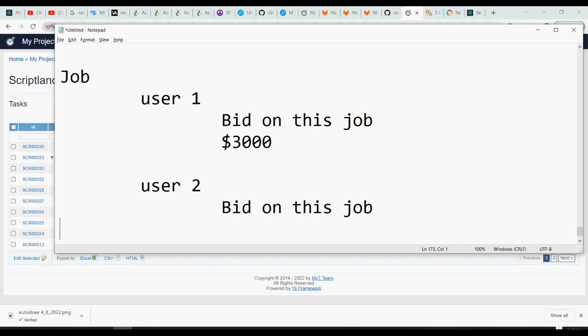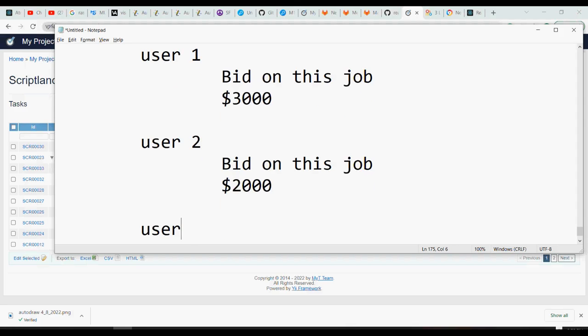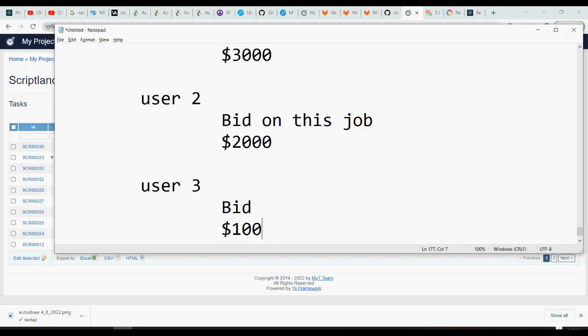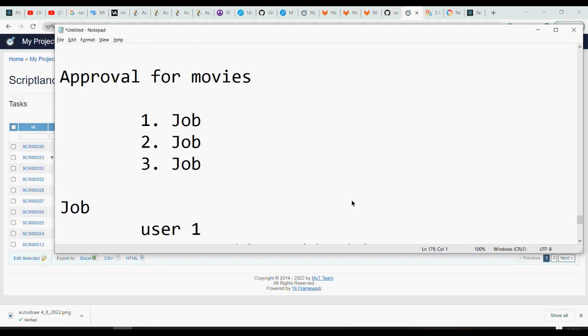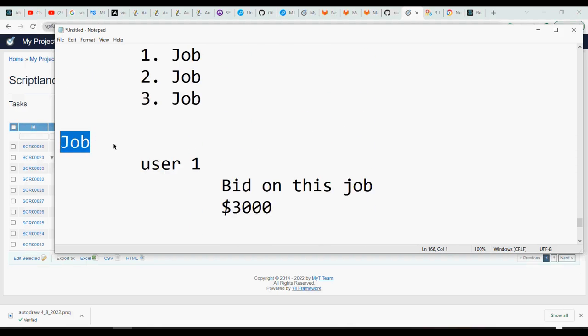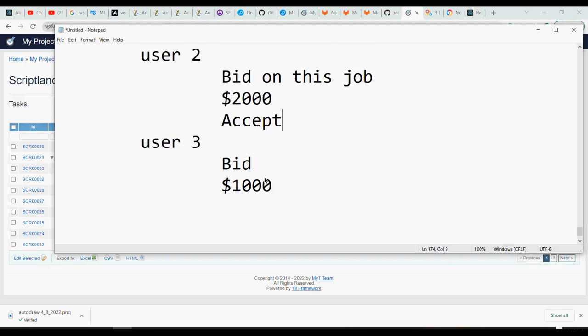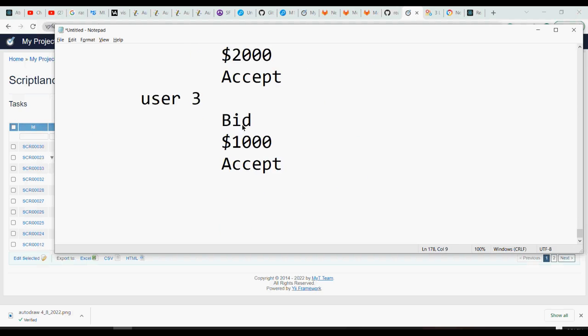So he will bid on this job, and he will say he wants $2,000. He can do the same thing for $2,000. And user 3 will come. He will say, I can do it for $1,000. Then the job creator will go through each one's profile, and maybe there will be a button here, accept or reject. Or only an accept button will be there. If he doesn't want to accept, he just does not click that accept button. So there will be an accept button here also, and here also.